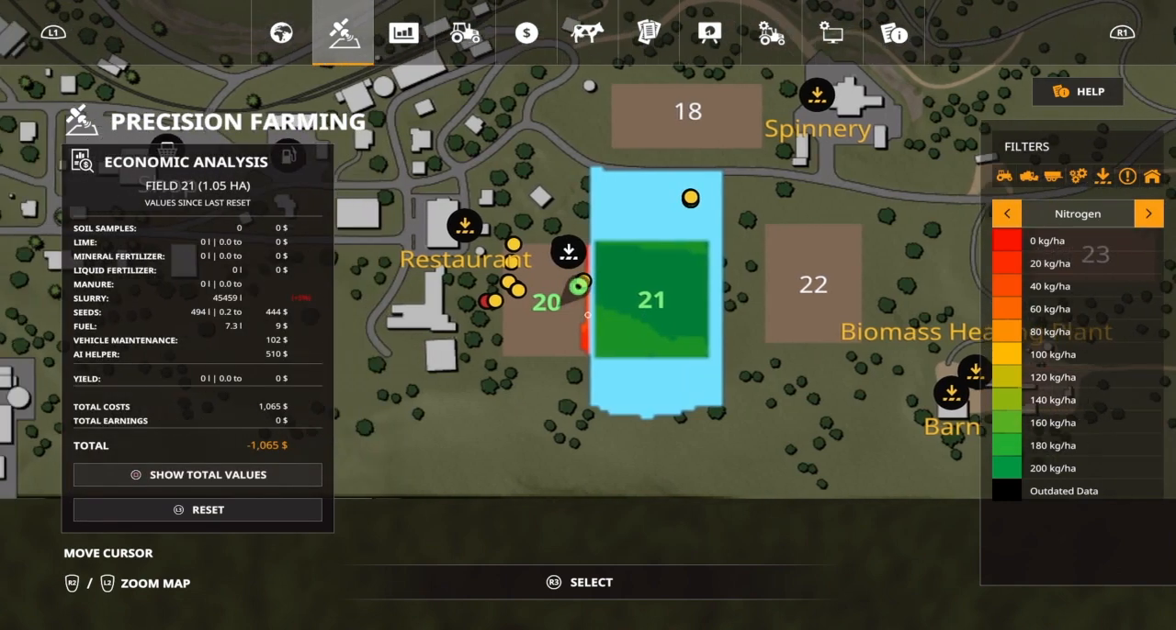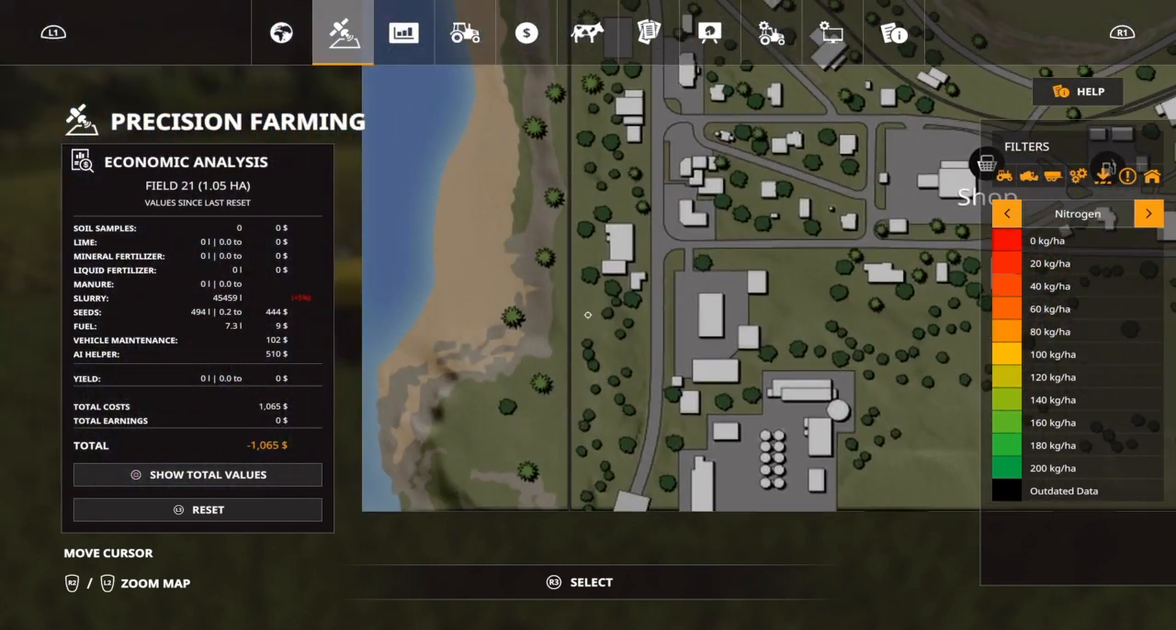And if we hit our economic analysis here, you can see that we actually only used 45,459 liters. So quite a bit less than with the slurry. I'm not quite sure why that is, but it is. And it ended up only being $1,545. So it's not as expensive, but it's still more expensive than if I was just to use manure by itself. So still, liquid fertilizer all the way is the cheapest right now.